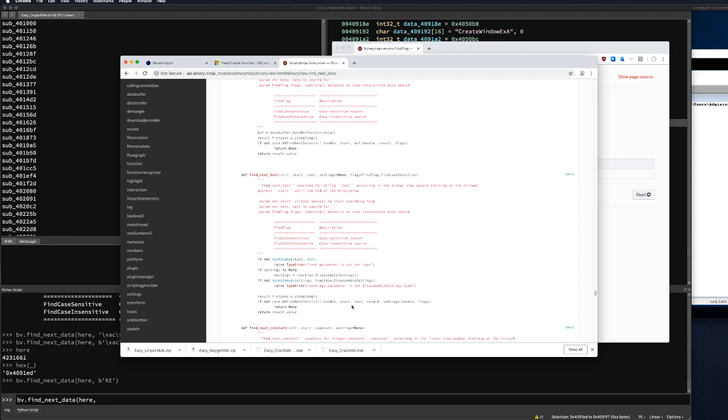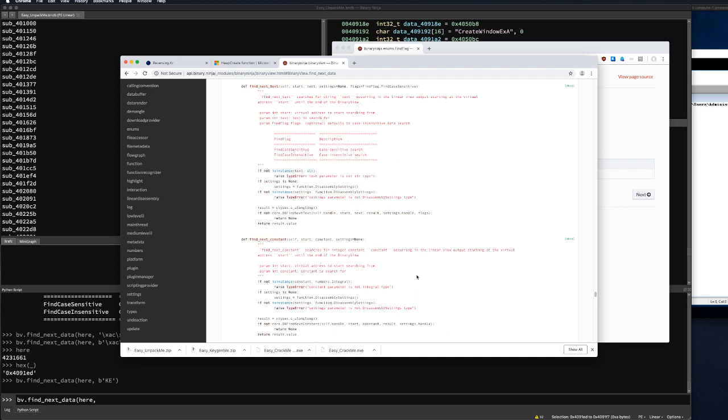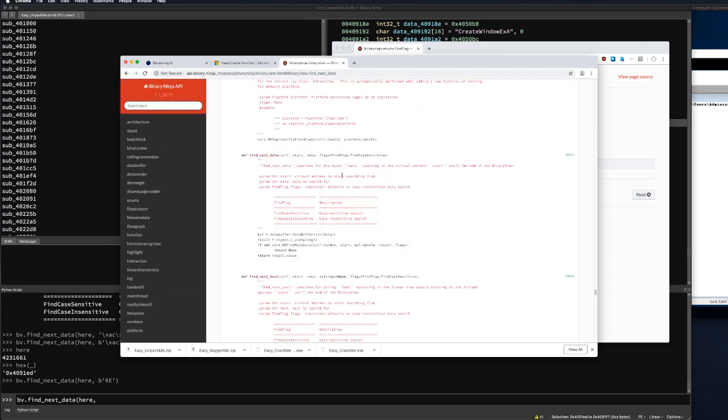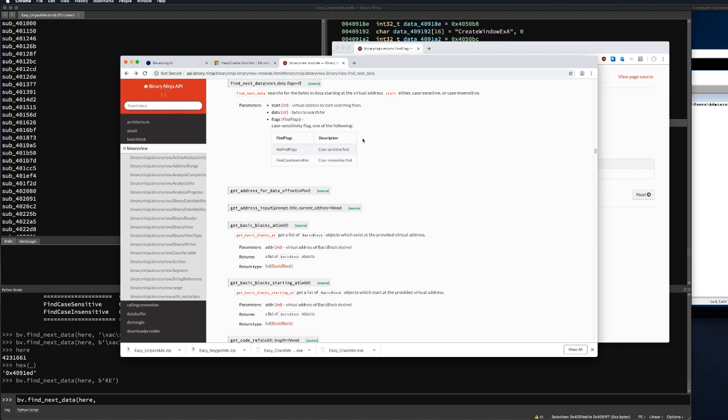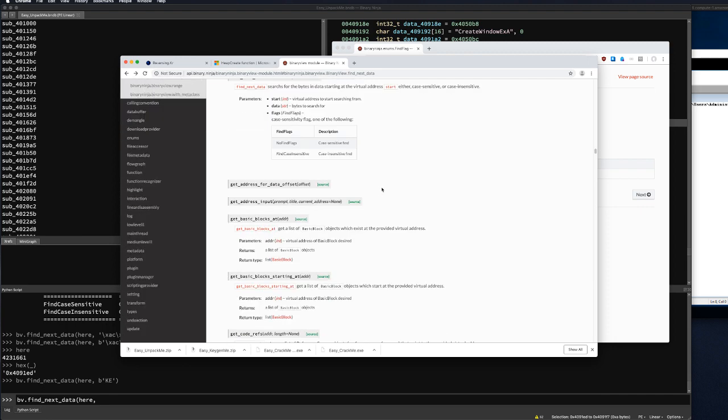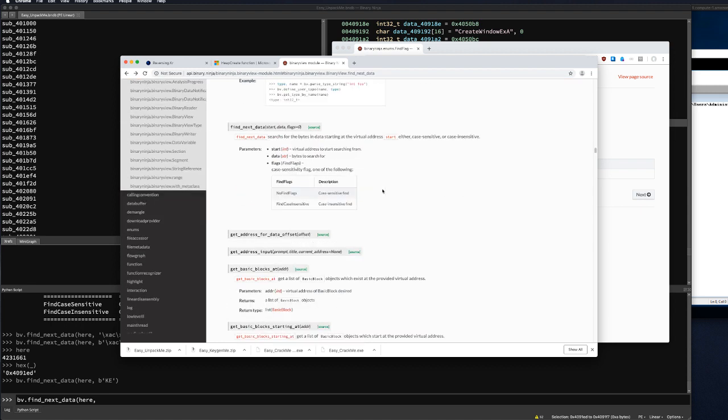That one's linear view, linear view. This one doesn't say it needs linear view. I think this one has been around. Yeah, find next data I think is the one that's been around for a while. Because in fact, when I was here a second ago, it wasn't actually showing them because it hadn't refreshed, I think. So this is the old stable.